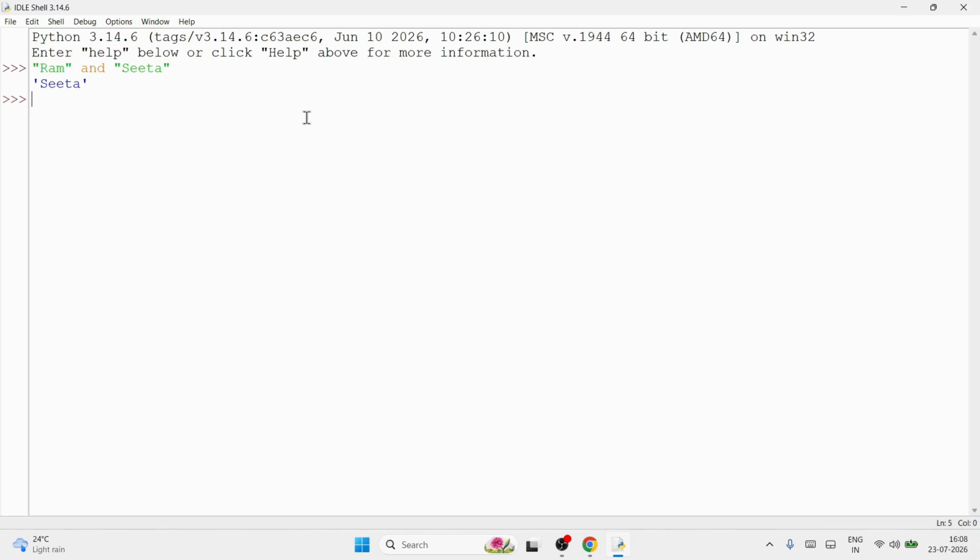Getting guys? And if you write the same thing with OR, what will it do? It returns the first truthy value. In this case, who is the first truthy value? Ram. So it will return Ram.